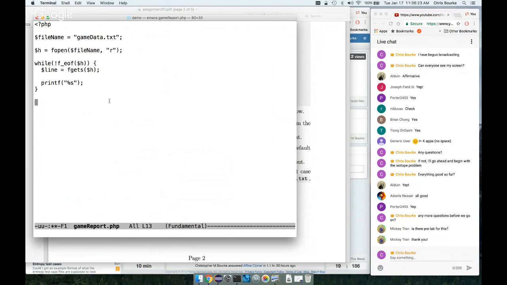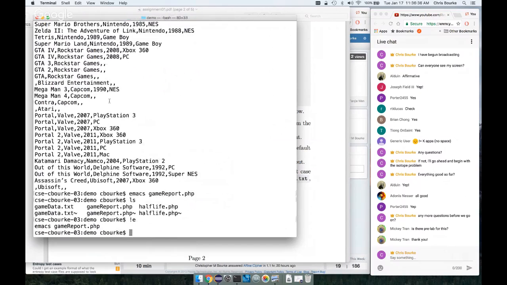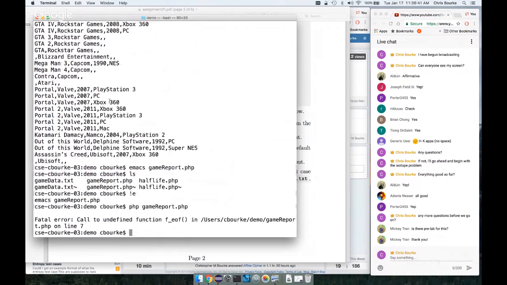And at the end, when we're done with the file, we should be good stewards of our resources. So we should close the file. And there's the end of my PHP script. Let's just go ahead and test it to see that this works. gamereport.php. Oops.